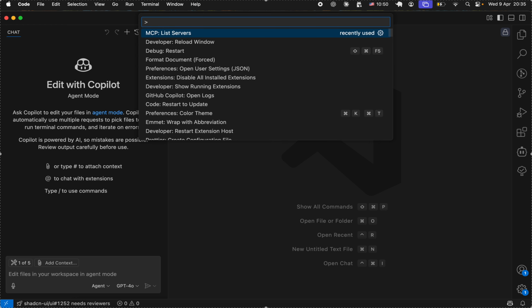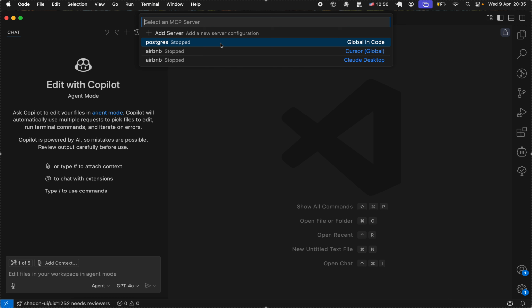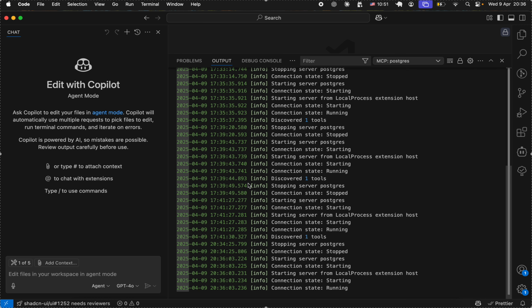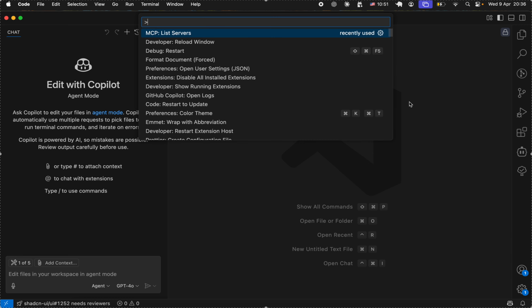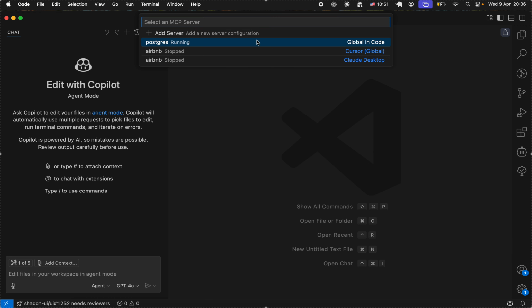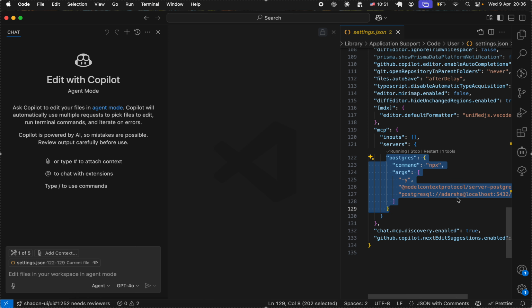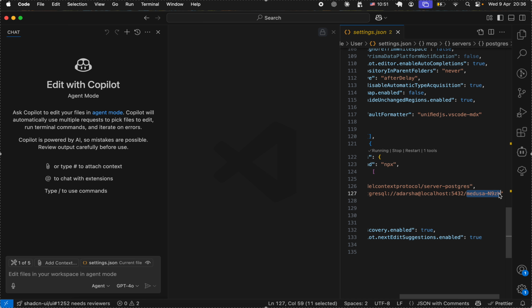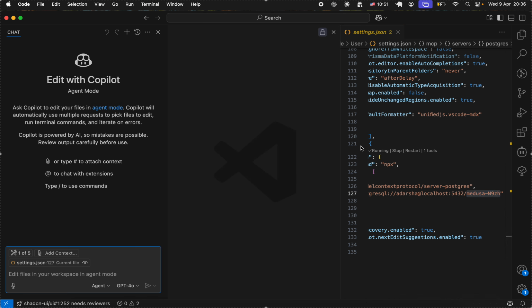Let's take an example of how my workflow has changed over a period of time. I use the official MCP server from Postgres. I just start the MCP server and set up the configuration with my database, providing my database URL called Medusa. And let's try a few things here. First, let's see all the tables inside the Medusa database.